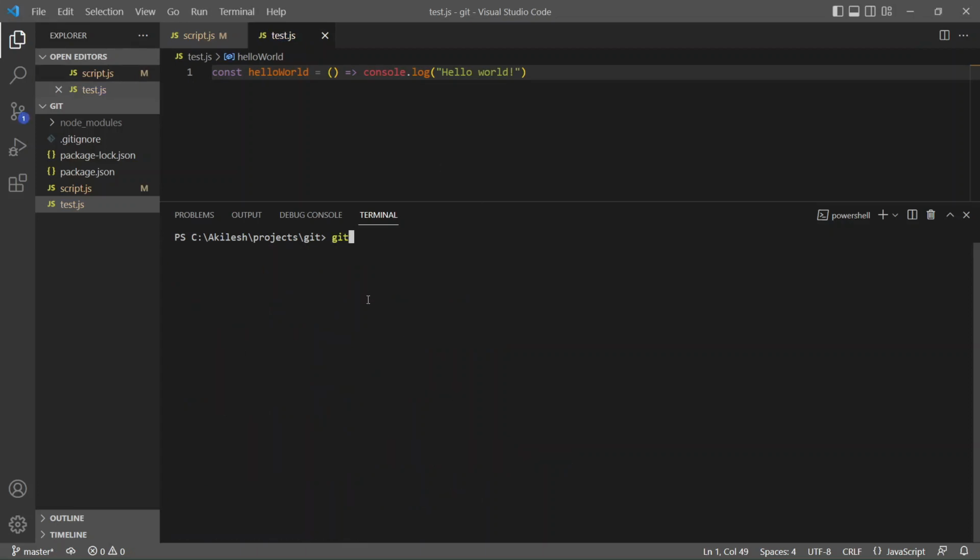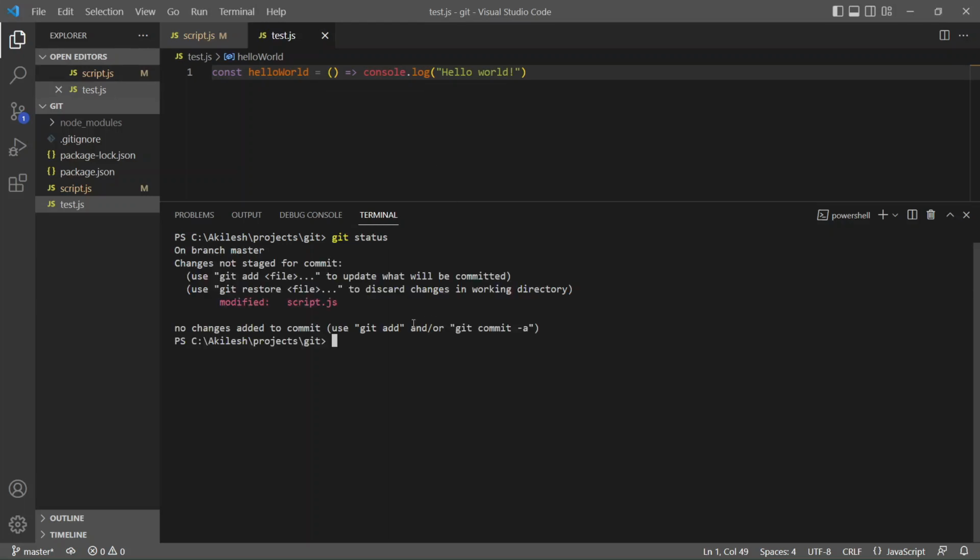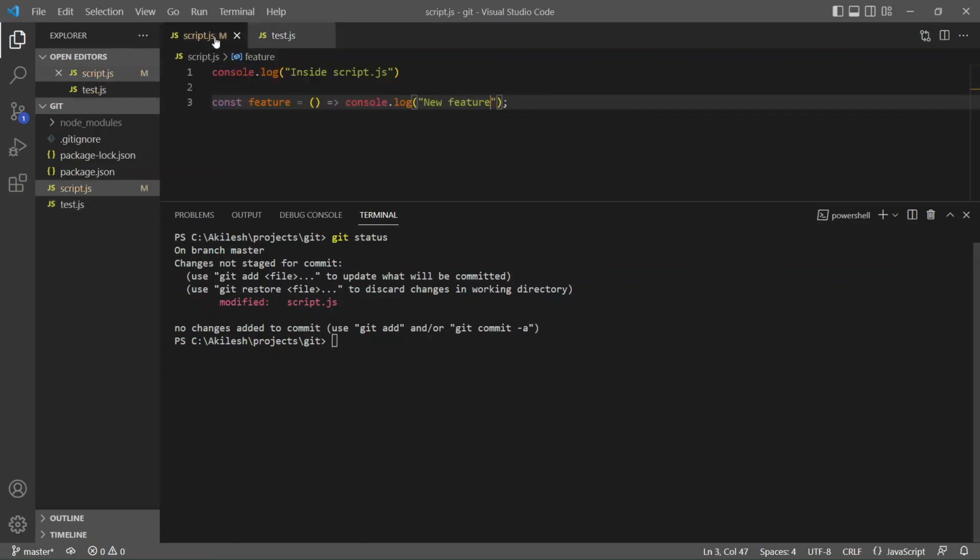Alright, now let me do git status once again. Now if you look closely here, there's git restore again that is being used. But this time it's not to unstage a file, but instead it's to discard changes in the working directory. So essentially any changes that I've made to the script.js file, it will go back to what it was in the previous commit. So this line here will be removed if I do git restore.